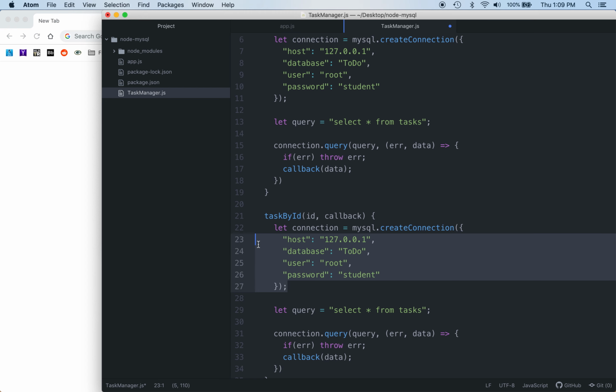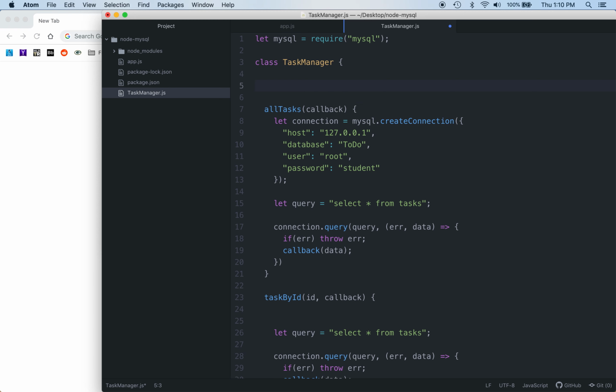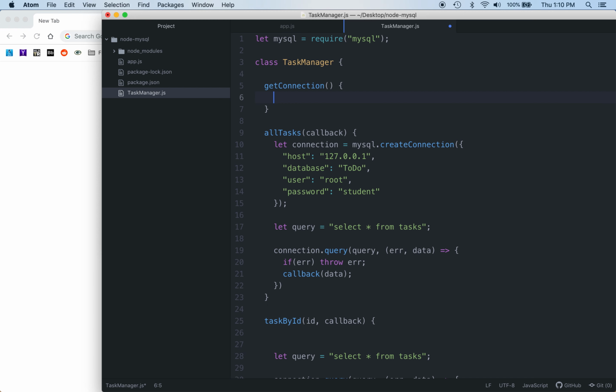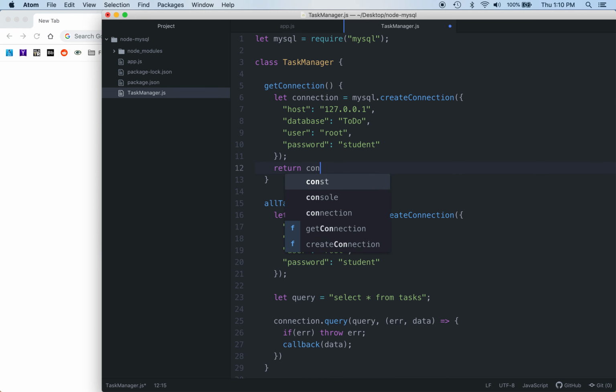So the first thing we can do is refactor how we create the connection. I could have a method to get a connection. So I'm going to go ahead and have just a method that's going to get a connection. So getConnection. We create a variable and we return that variable. Okay, and then now we can just use our method.